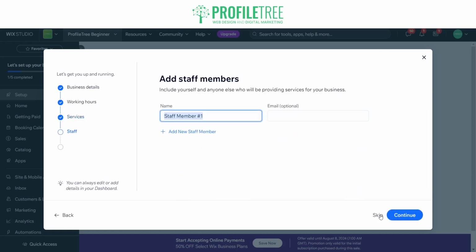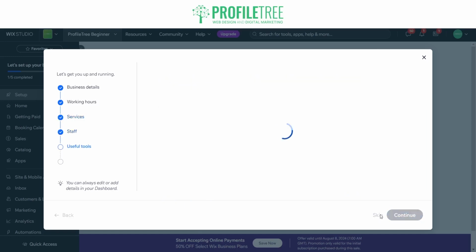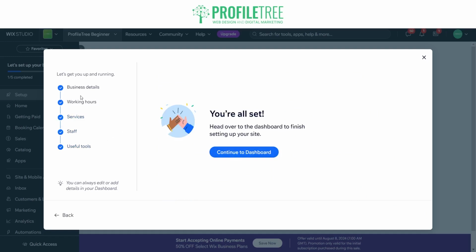Services, skip as well. Skip that. Useful tools. So pretty much just go through the list here. Add your business details, add your working hours, services, staff, useful tools, whatever way you're going to have your website. If, of course, it doesn't occur for you, then you can just go ahead and skip and click the X on the top right.